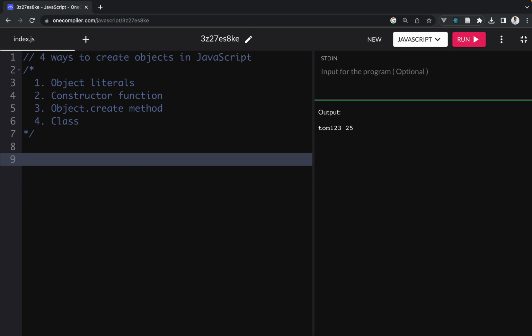So the third way of creating objects is by using the Object.create method, and essentially this method creates a new object using an existing object as the prototype of the newly created object. So the first argument should be the prototype of the newly created object, and the second argument is actually optional. So it represents any additional properties that you want the newly created object to have. So let's take a look at it.